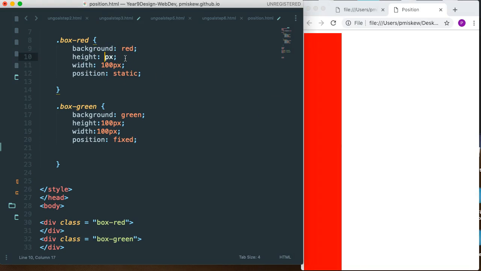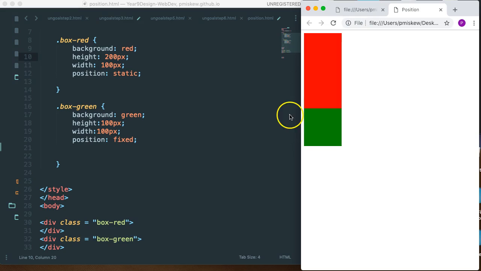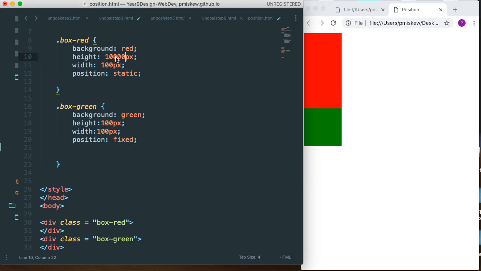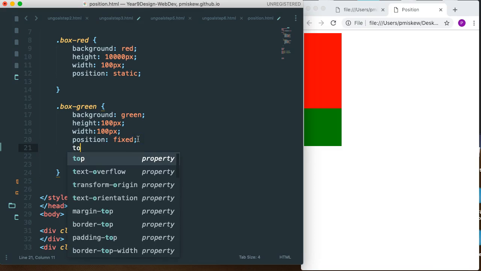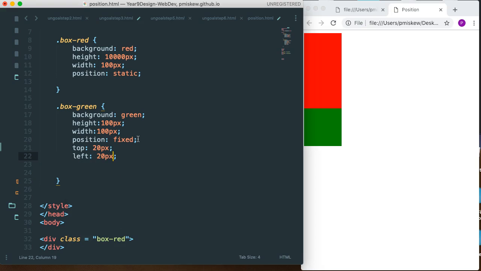Let's shrink the red box down to be something like 200 pixels. And there it is. But watch, I can't scroll down because I don't have anything to scroll with, but basically this is fixed in that position. Well, another way to see this, let's make this back to 10,000 again. Let's set the top left corner. So the top is going to be 20px, and the left is going to be 20px.